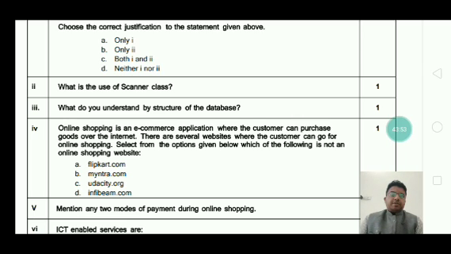Next one, what do you understand by structure of the database? So structure of the database means the number of tables, the name of the tables, name of the different columns along with their data types. These are called your database structures. Database name, tables name, different column names within each database along with their data types.